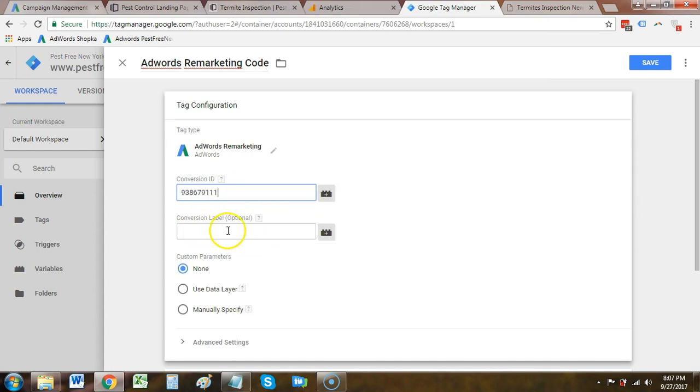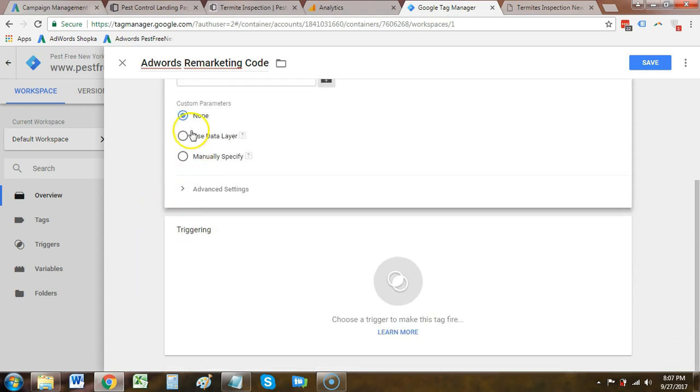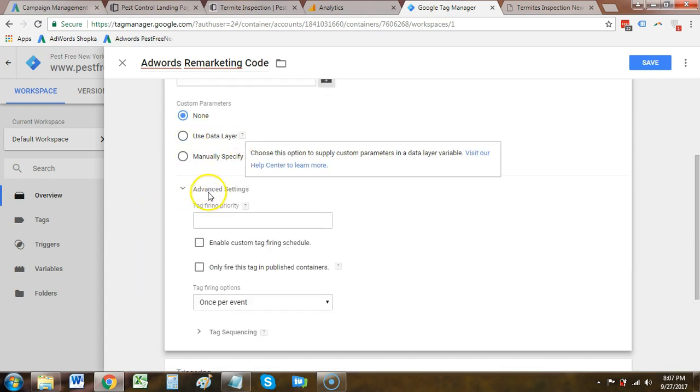And conversion label is optional. This is not applicable for remarketing code. This is applicable for AdWords conversion tracking actually. So we leave this blank for remarketing. Leave the other settings blank. Okay, these are some advanced settings. We don't need to go into detail here.